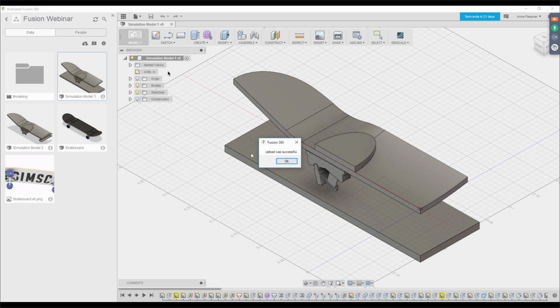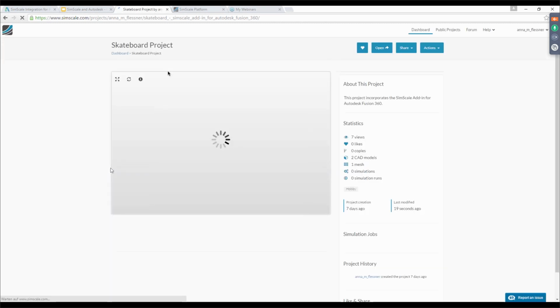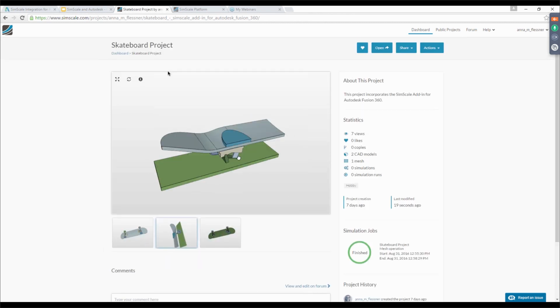And so this will take a little bit, and so it says right now it was successful, so I can just click OK. And right now I will go back to the SimScale platform, and we can do a refresh here. And we should see that this is popped into the project. And so you can see right now, I now have this quarter model in the project.